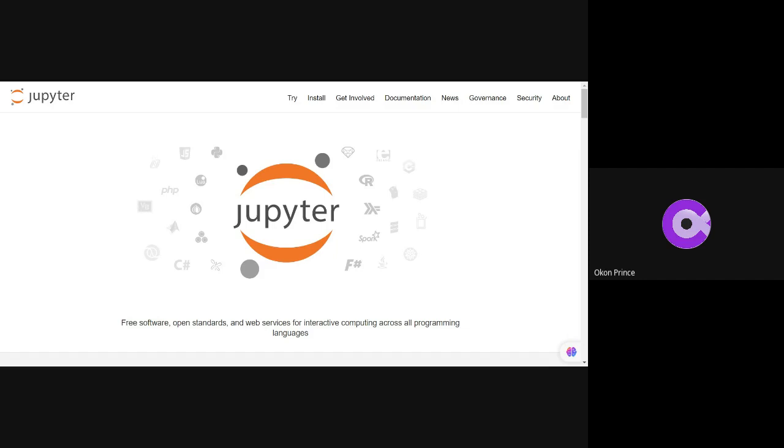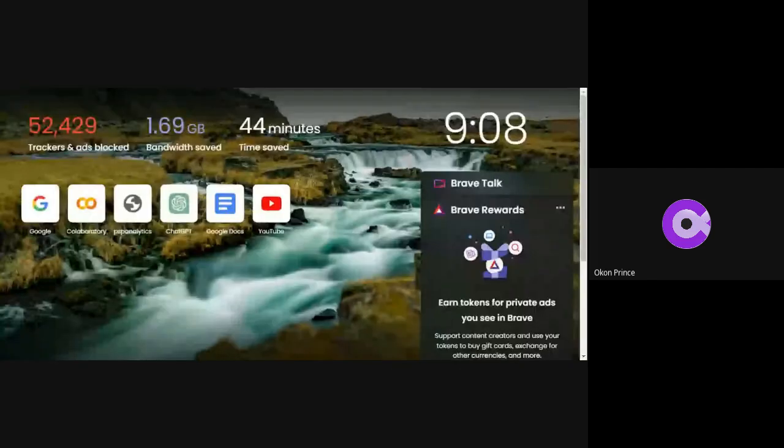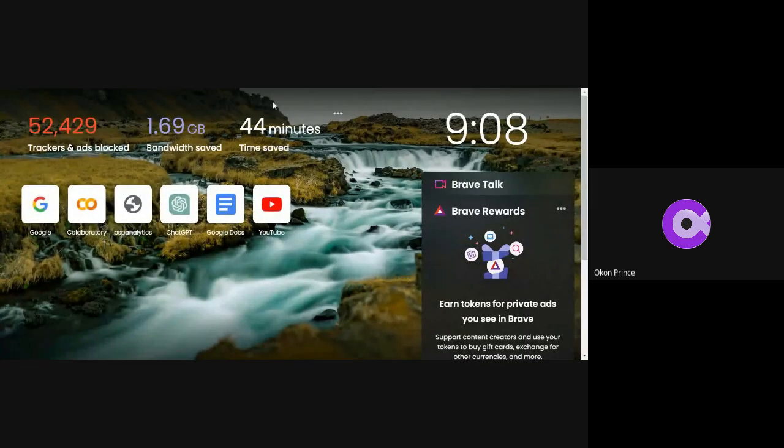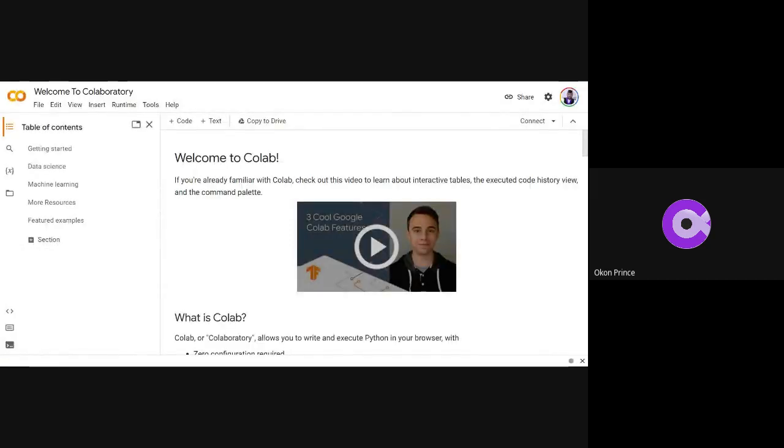So this is a brand new tab. Let me share that new tab. So I believe you're seeing my new tab now, which is a brand new tab. If you want to access Google Colab, type Colab in your browser, colab.research.google.com. So once you click on it, Google Colaboratory opens. This is Google Colab, the Colaboratory environment.